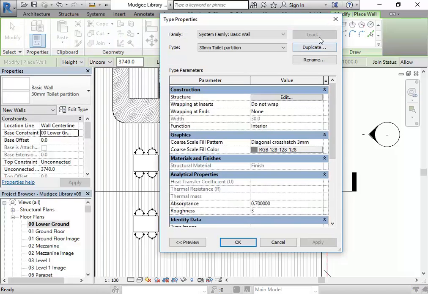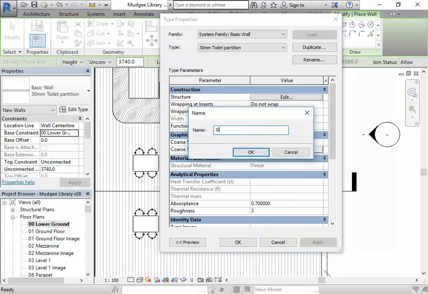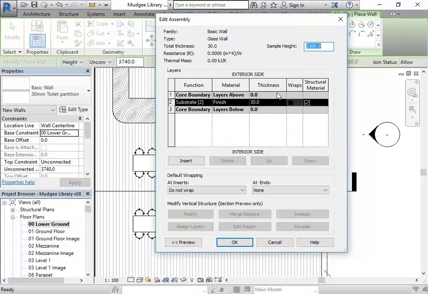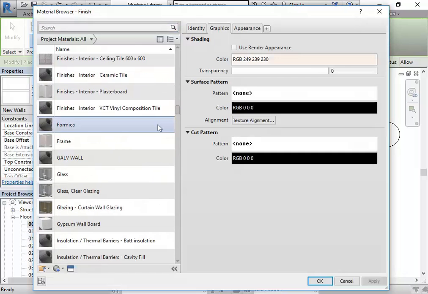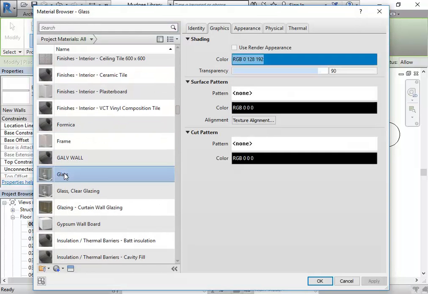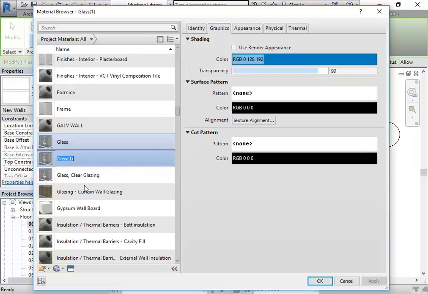I'm going to go to Edit Type, Duplicate. I'm going to call it Glass Wall. And I'll edit this and then change the material. So I'm going to start with the glass material. And again, I'm going to duplicate this. And I'll call it Glass Coloured.